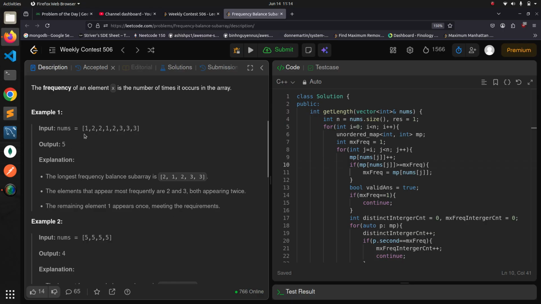We have nums as 1 2 2 1 2 3 3 3. The longest frequency balance subarray is 2 1 2 3 3. So the maximum frequency elements are 2 and 3, each having frequency 2, and the distinct value other than 2 or 3 is 1. So 1's frequency is 1, and 2 times 1 equals 2. The 2 and 3 satisfy this condition, so this is a frequency balance subarray.